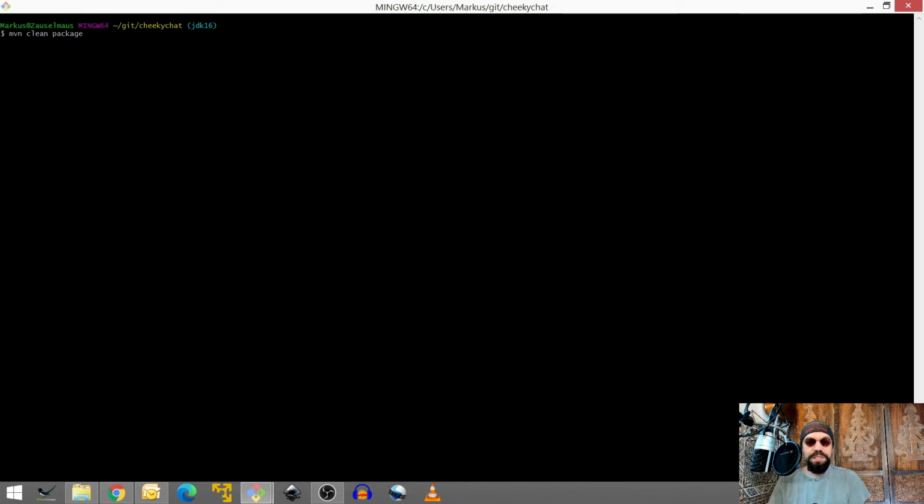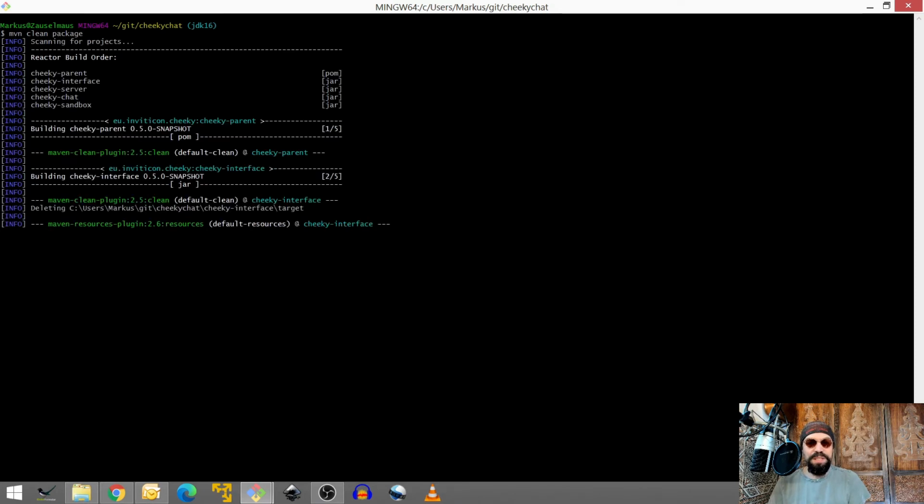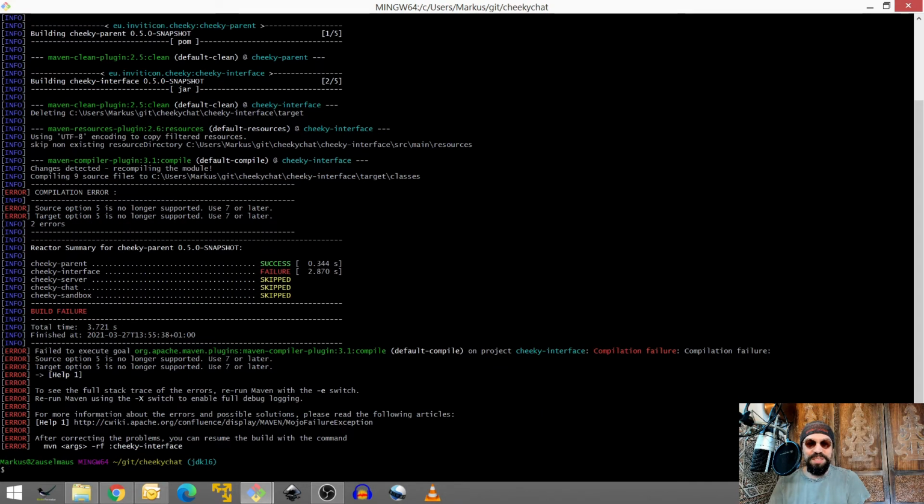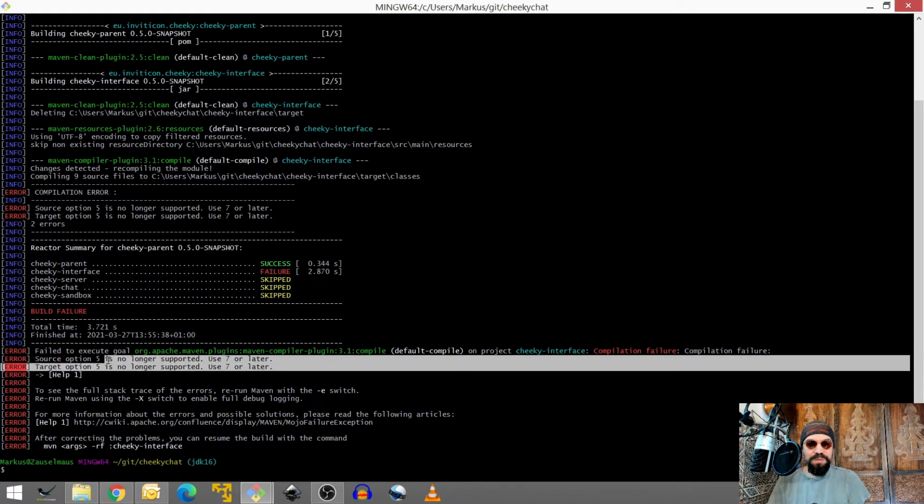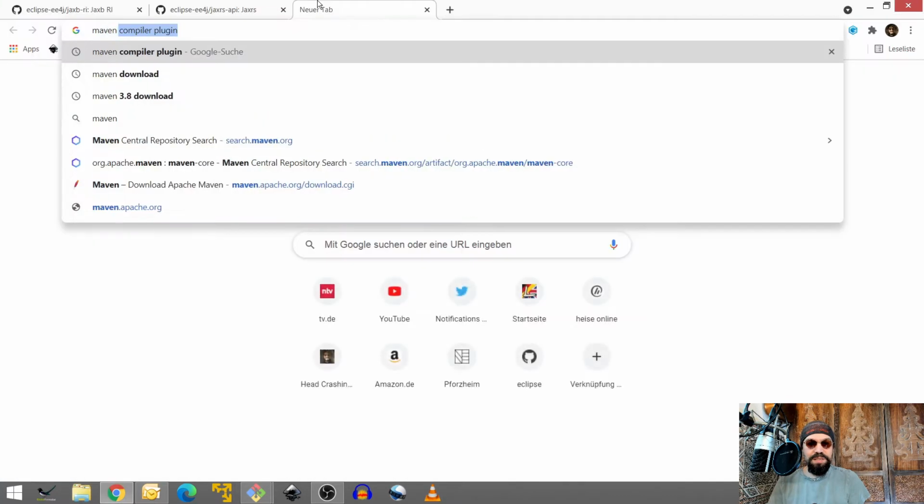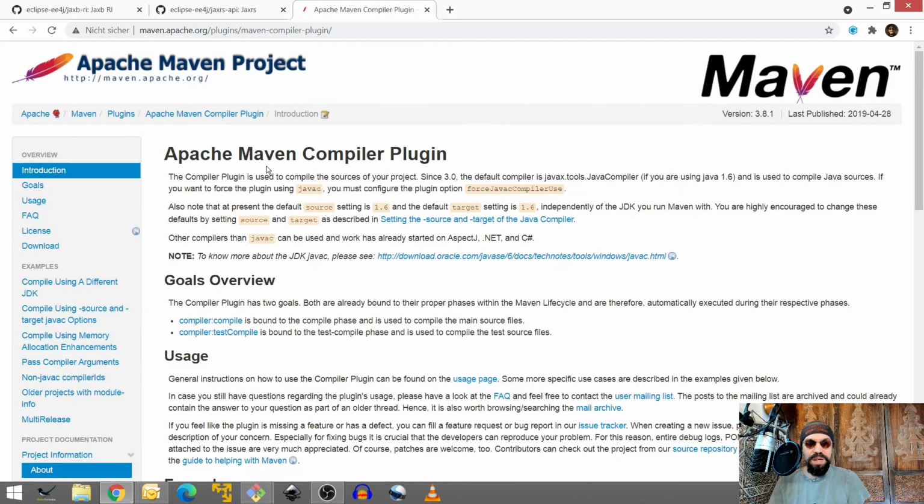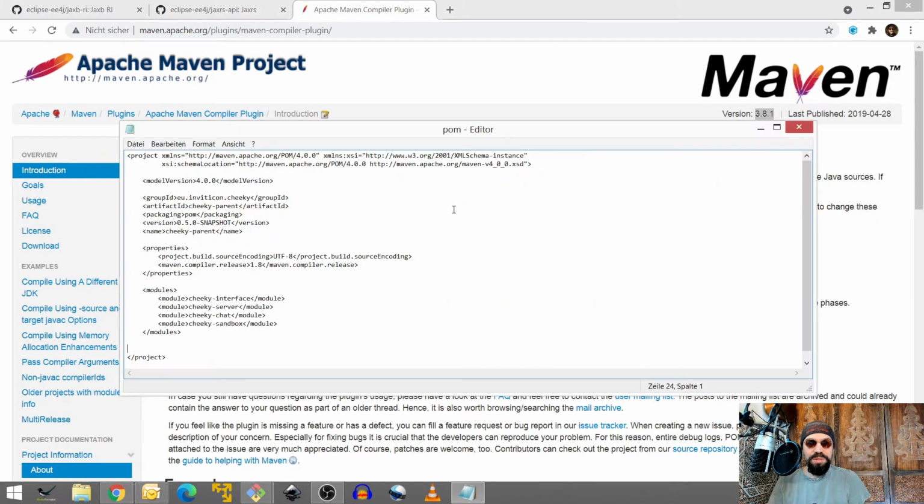I'm doing a clean package here just for safety. I know one shouldn't do it clean too often, but just for safety. And it's not working. It says it does not understand our options. So apparently we're not using 3.8.1. So let's use 3.8.1 actually.